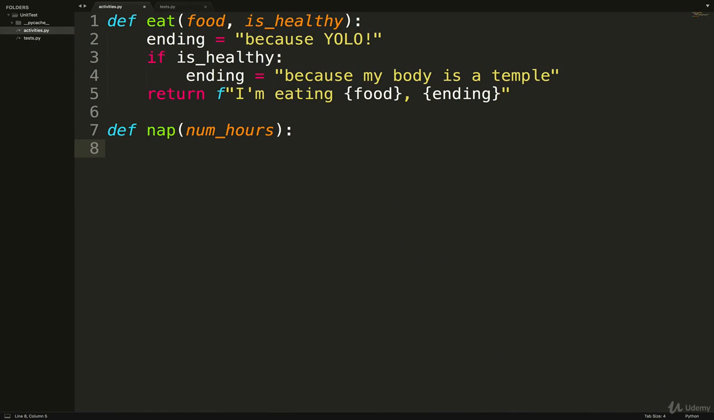Now let's work on nap. So nap has a num hours that's passed in, and we'll just check. I think our threshold will be if num hours is more than 2. Like I said, all naps make me grouchy, so this is not lifelike. But if it's greater than 2, we'll return an F string. Let me copy it over here.